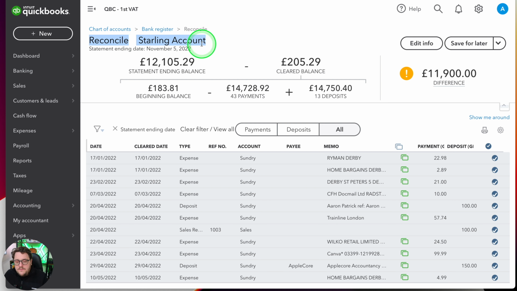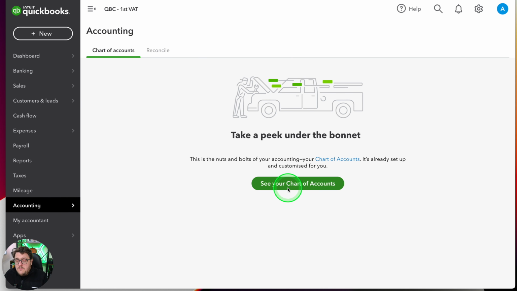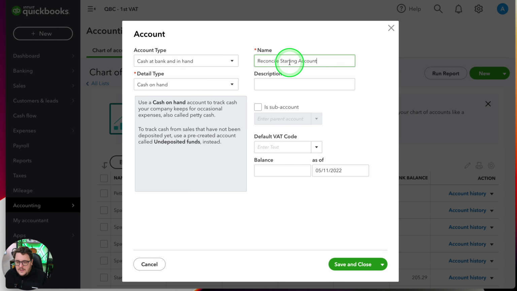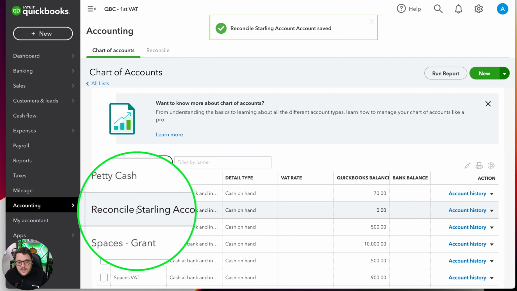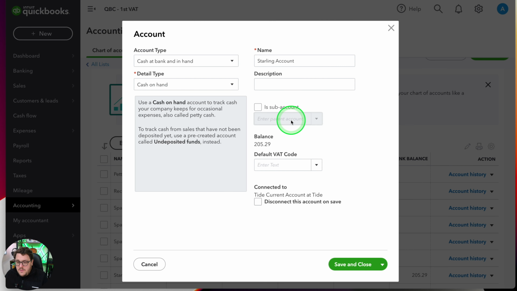Reconcile Starling account. I'm going to go to accounting and I'm going to go to chart of accounts. From here I'm going to see your chart of accounts and I'm going to create a new cash at bank in hand account and call it reconcile Starling account. Save and close. Now here's the trick. Reconcile Starling account will now become my main account. And I'm going to go into the Starling account, which is the one that I've got connected to my bank, edit it, and make this a sub-account of Starling, reconcile Starling account.